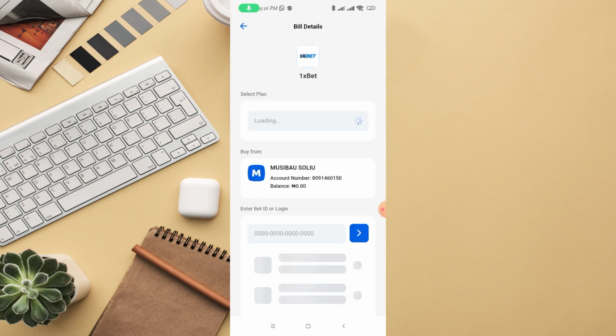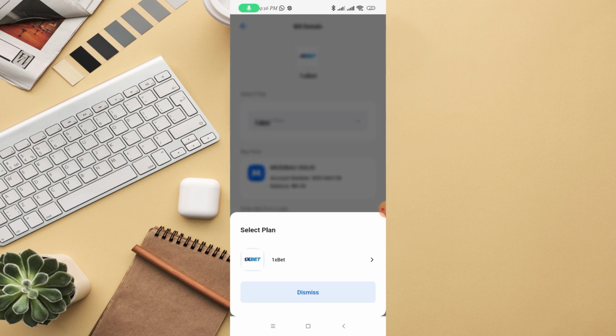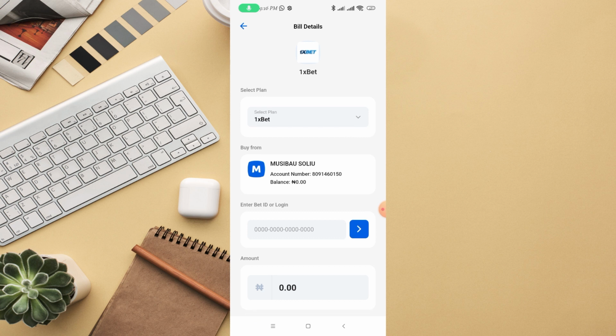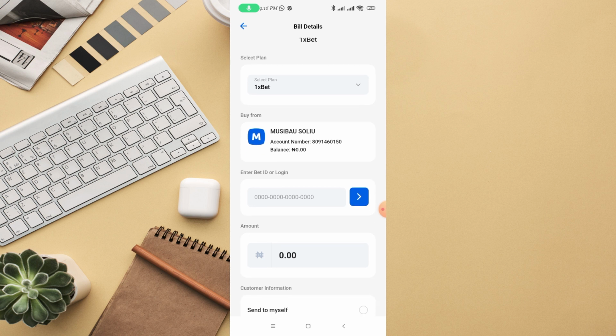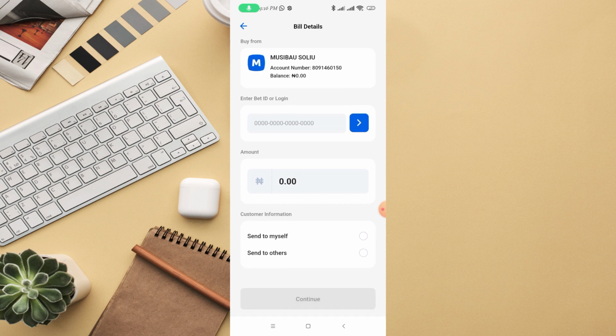Let's say 1xBet, for example. Select the plan you want. Just say 1xBet. Then enter your bet ID or login, maybe your number or something like that. Then scroll down to select how much you want to recharge to your 1xBet account. Once you're done, just click on continue. Then the money will be deducted from your Moniepoint account, and you will get credit in your 1xBet account. So that's how you can also do that.